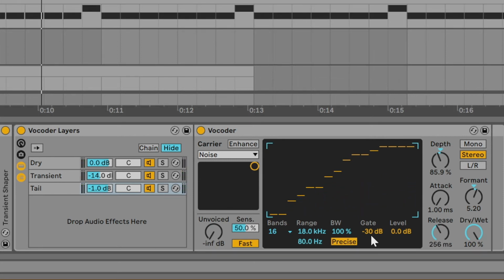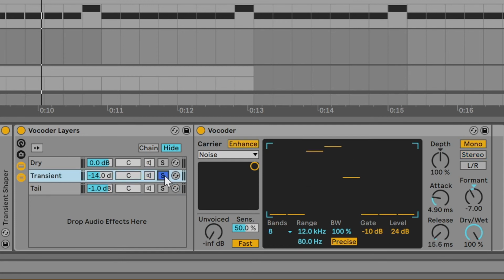Next, there's this gate control that's super useful if you only want to apply the vocoder to the loudest signals and bypass the quieter sounds like reverb tails from the original audio. The more you increase this, the more you emphasize transients, almost isolating transients. For example, listen to this vocoder transient layer on my snare track. It's getting rid of the decay and keeping only the attack. So this can be used like a transient designer effect, but in a layering fashion.